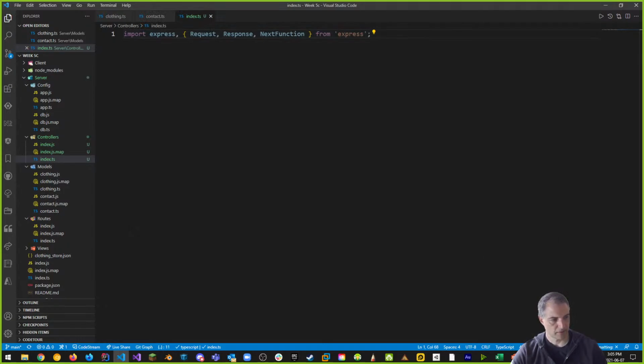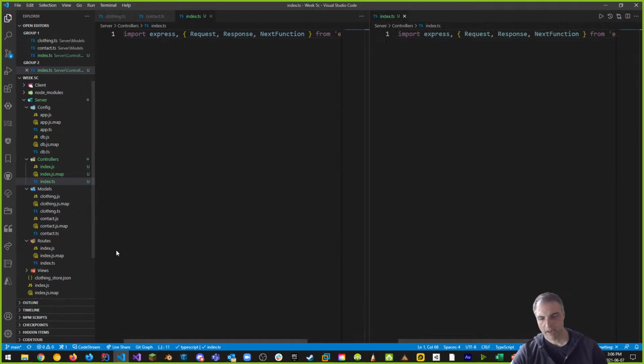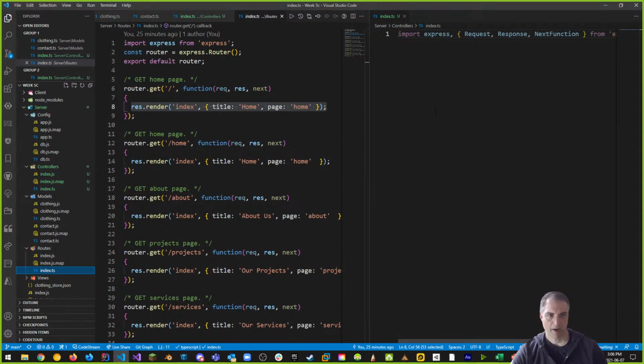So next, I want to think about how we're going to start displaying stuff. So we're going to do a side-by-side here. Again, I want to do a split screen. And on the left, I want to have the router. On the right, I want to have the controller. So on the left, I'm going to go to the router, which is my index router. And on the right, I have my controller, which I'm writing right now.